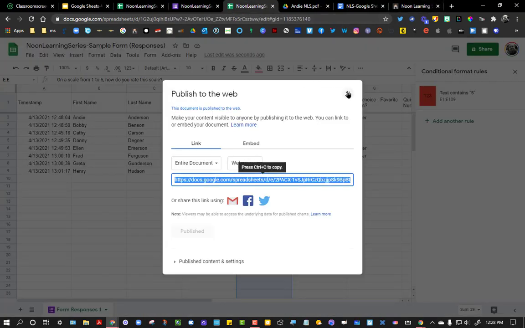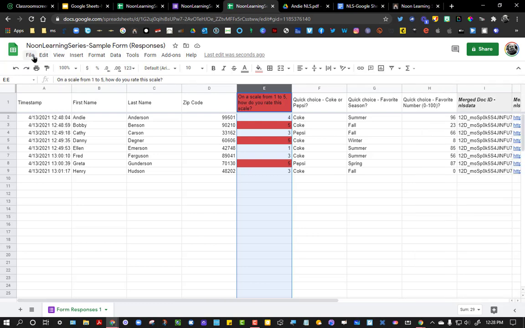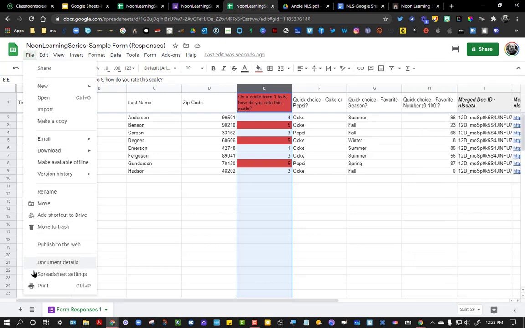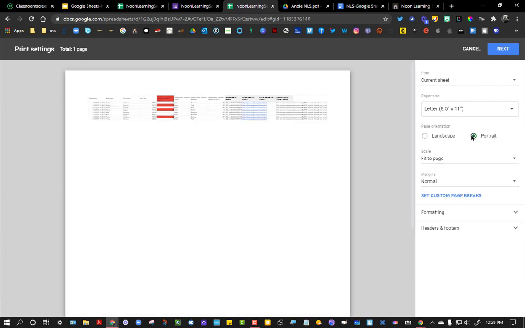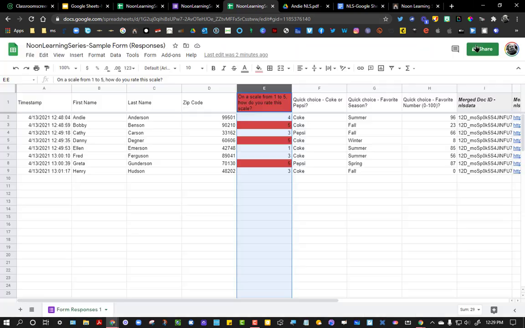Last thing is printing. People always ask about printing. You can print this. Of course you can. Print. I like to make sure that I'm choosing fit to page. And you can choose portrait or landscape, however you want. That way you get all your data on one page, and then you can choose your custom breaks. You can add headers and footers. So if you want page numbers on there, the names of the sheet, the name of the file, all that kind of stuff. So of course you can print as well, to a regular printer or just print to PDF.